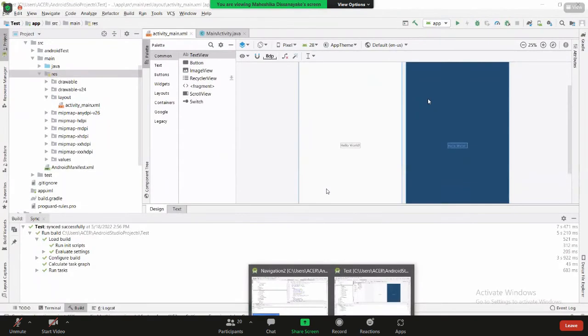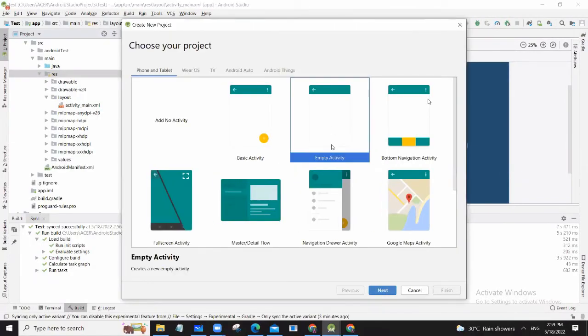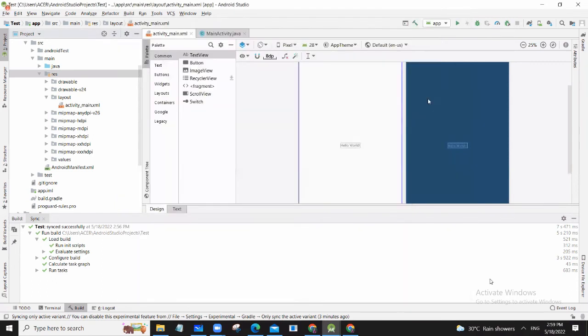Then again, let's start from the beginning. Let's create another project as new project, empty activity. Now, can you all see my Android Studio? Yes, madam. Okay. We can create another application as step 1 like this.